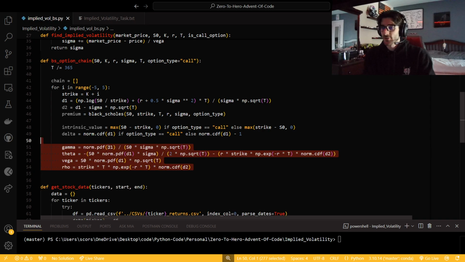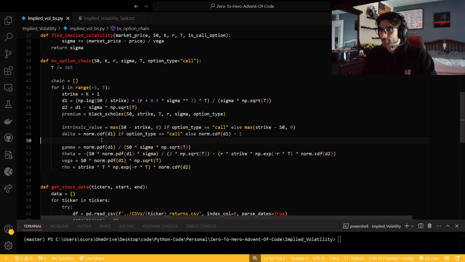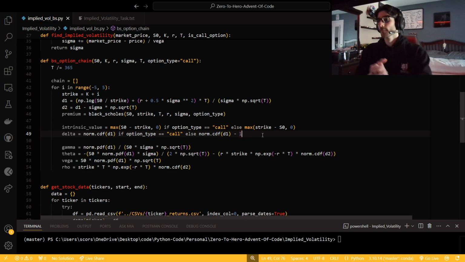Then we're going to start pricing out our Greeks, or calculating the Greeks. So delta is done like this, and it is a measure of how sensitive the contract's premium is to changes in the underlying price. It's also a measure of how likely the market thinks it will expire in the money. So a delta of 0.5 is a 50-50 shot.